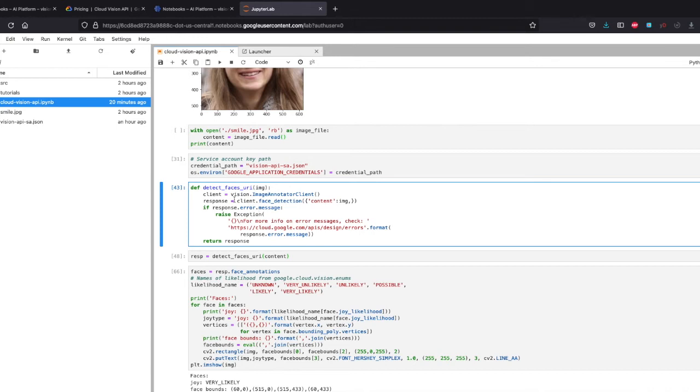So there are a variety of usages that you can do using the image annotator client. You can also detect OCR, optical character recognition, through the image annotator client.